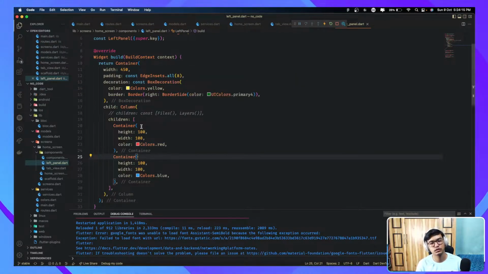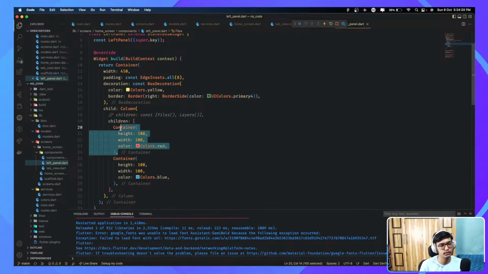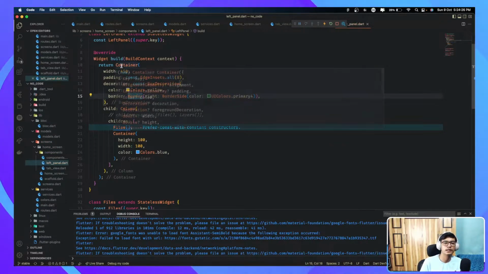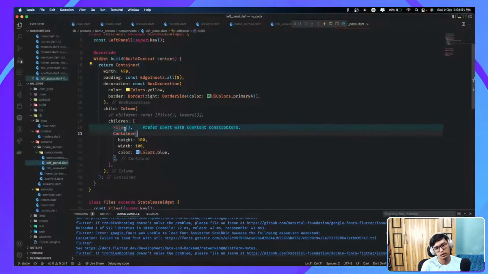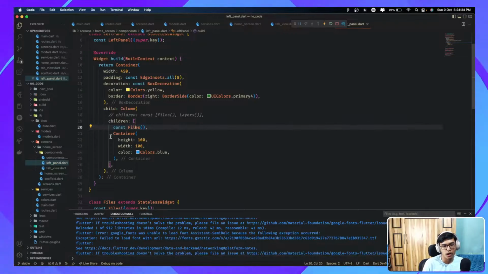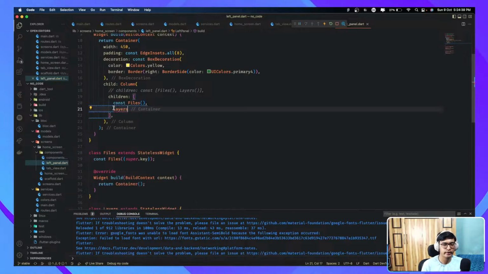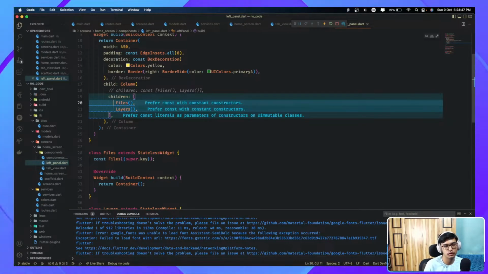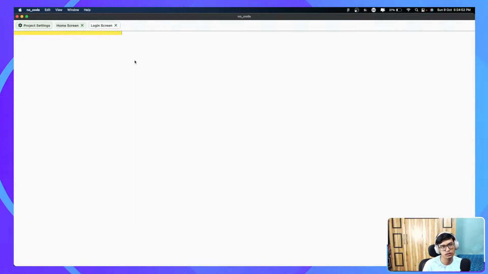Let's not just think much about it. Yeah. So currently the issue is that we are not able to make this background container to be of full height, and neither are we able to make these files or layers take the maximum available space. If we are able to do a single thing of it now, then it will be much easier. Yep.